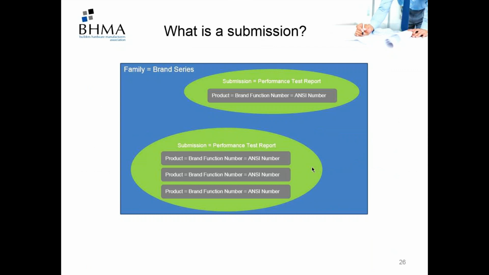I just was curious. We're not changing the idea that all functions have to be tested for a particular series, is that correct? Because I'm seeing on here that a submission is one product, one brand function number, and the ANSI number. Currently we test one product within a family, one particular function, and that covers that family.